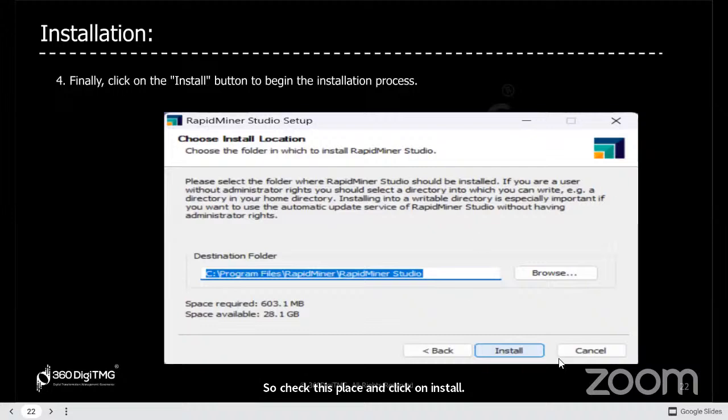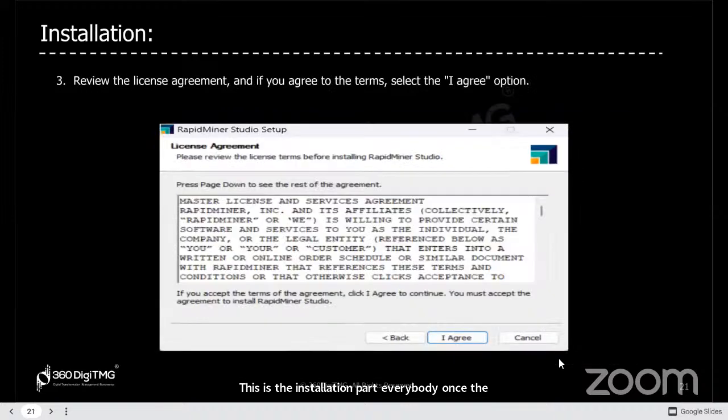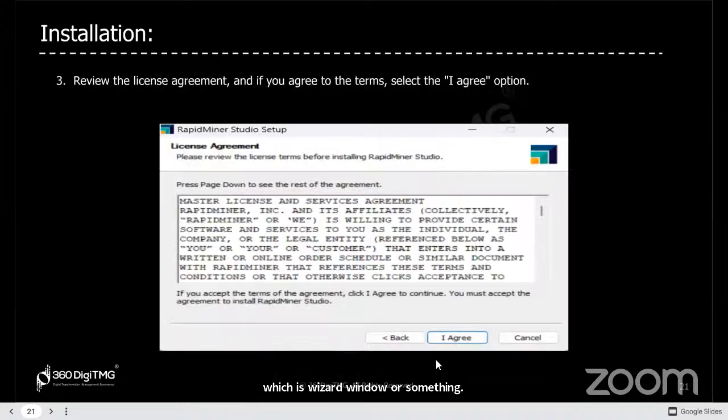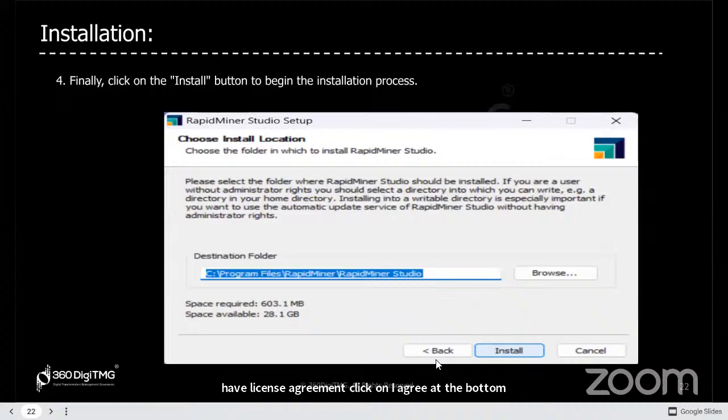This is the installation part, everybody. Once the downloading is done, open the application that you have downloaded. Once you open that, you will get the first option, which is a wizard window. Here you have the next option, click on next. After that, you have the license agreement, click on I agree at the bottom. After clicking on I agree, give the location where this RapidMiner Studio needs to be installed and click on install at the bottom.